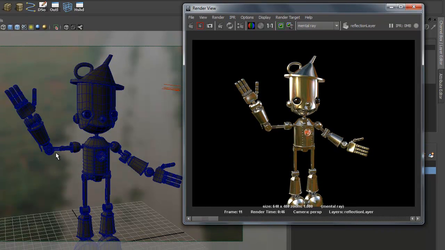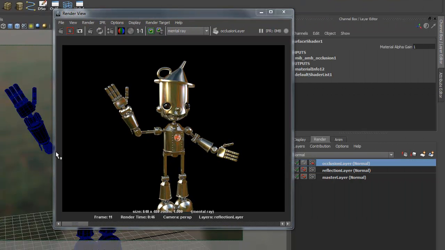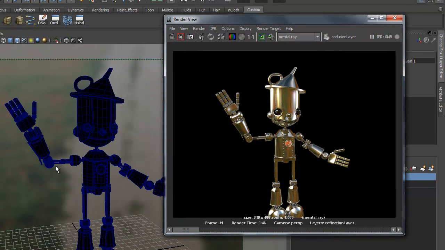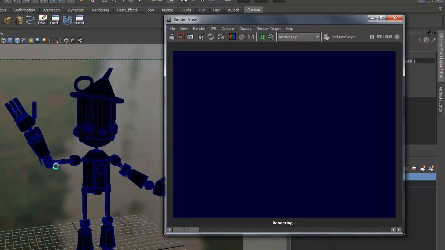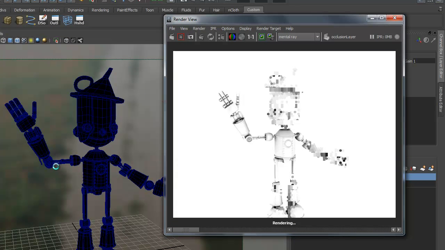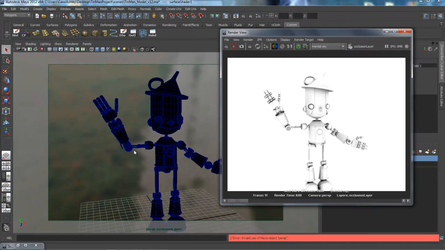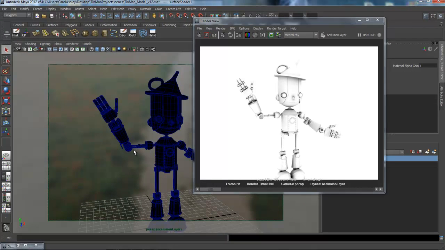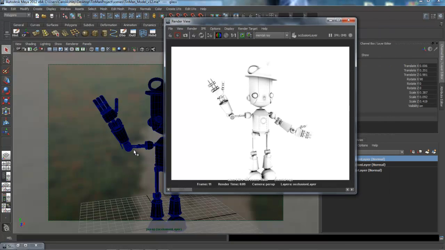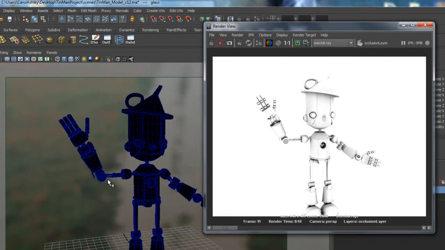And come back over here, click on the occlusion layer. This should render pretty quickly. This is just mostly white with a little bit of shadowing. That's pretty much what we're after. This is going to be dropped in for the shadow areas. I see one little problem here. The glass needs to be turned off for this layer. So you can actually just come up here and type 0 in there and just turn it off. So there's our occlusion layer. I'm going to save that.